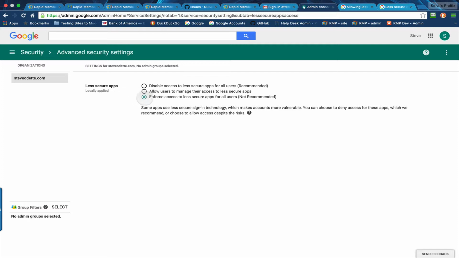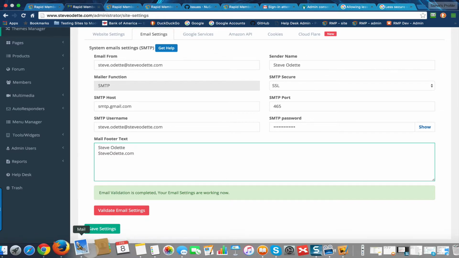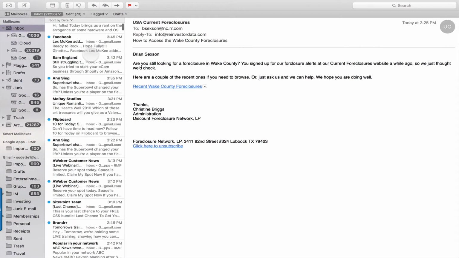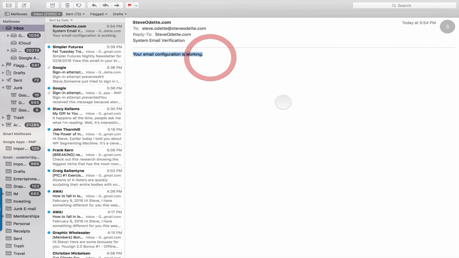So I went ahead and clicked enforce access to less secure apps for all users, and I saved it. I went down here to the bottom and I saved it. Okay, you can't see the save button right here, but when you do this, there'll be a save button. Make sure you click the save button in the lower right hand side to save these settings. Once I did that and I came back over here, my email validated and everything is working just fine. And then when you go to your email, once you've clicked that, you'll notice that you'll get an email that says your email configuration is working.